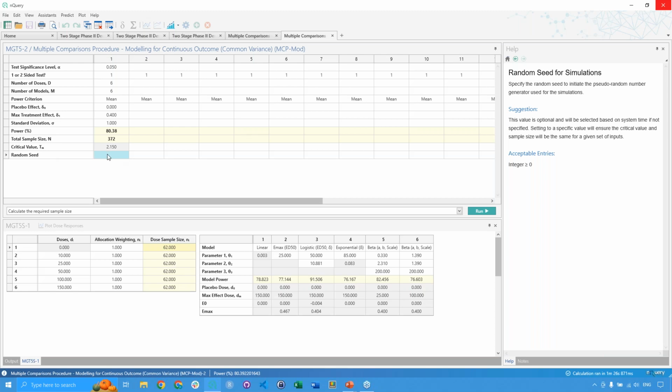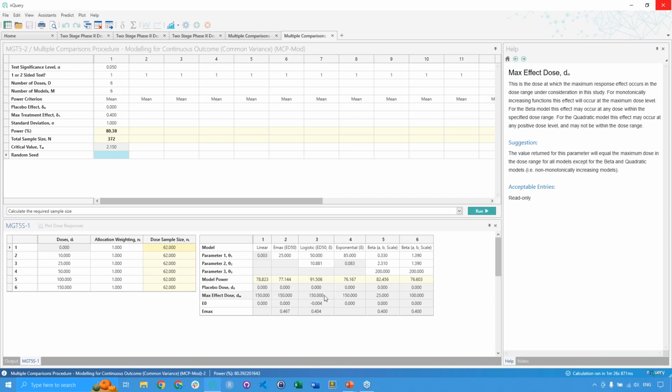Highlighted in yellow here now in this second side table as well, you have the various model powers along with the max effect dose, the E0 and the Emax as well.